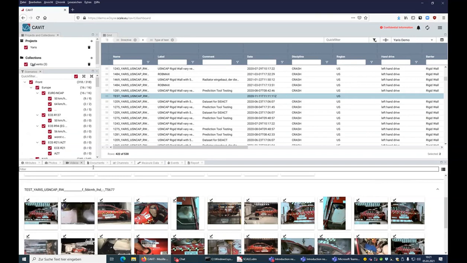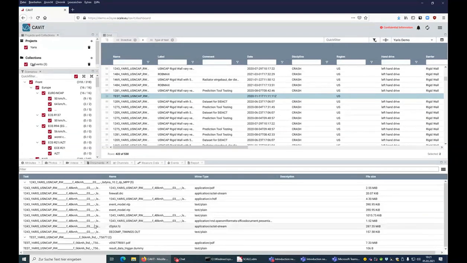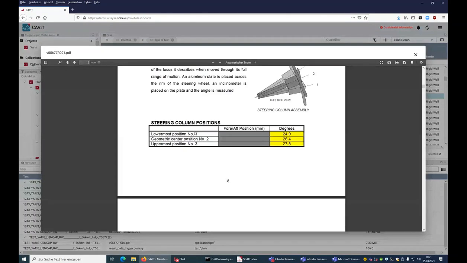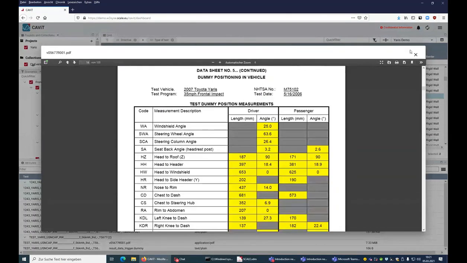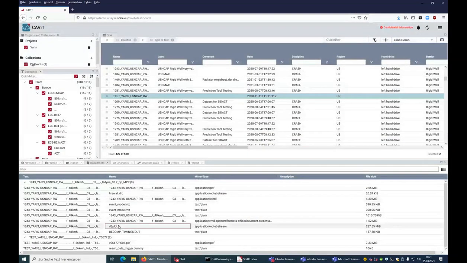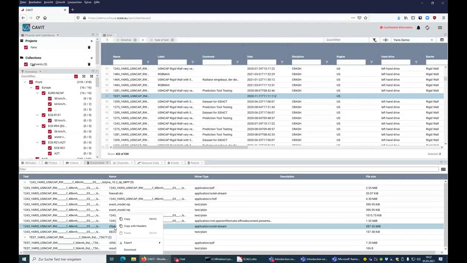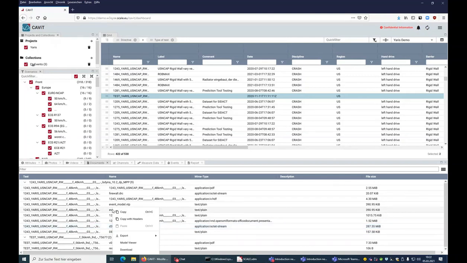There are also documents I can access. Documents could be anything that is not a photo or video. In our case, for testing, it could be a testing protocol or something like that in a PDF file, or for simulations, the output files that can be opened with your local post-processors in the desktop version. In the web version, you have to download them. Or you can use the preview models.